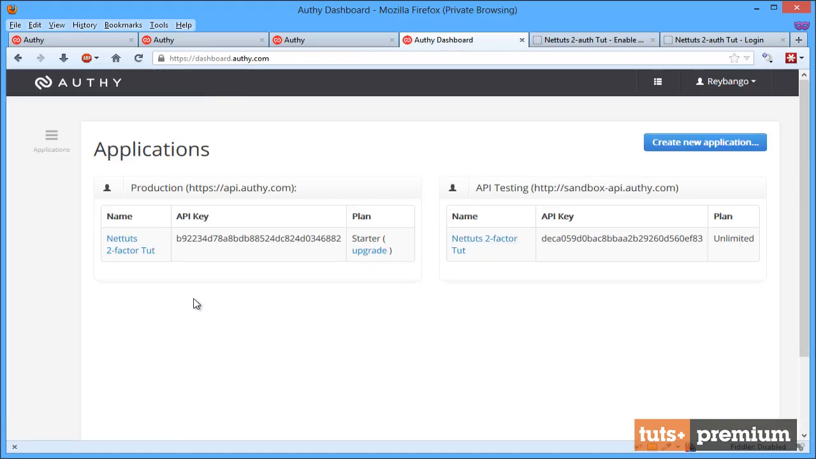Now, I already have an app established, and it has an API key, both an API key for production and an API key for testing. Notice that mine says starter, and that's because I already upgraded the app. I wanted to be able to show you the SMS functionality, and in that free option that they provide, they don't have the SMS capability built in, so I upgraded, and I'll talk to you a little bit about that in a second.